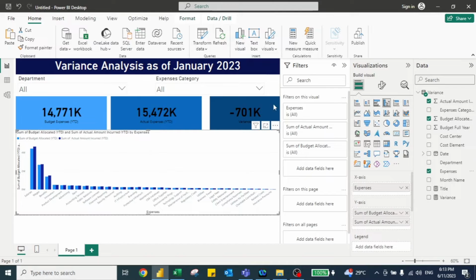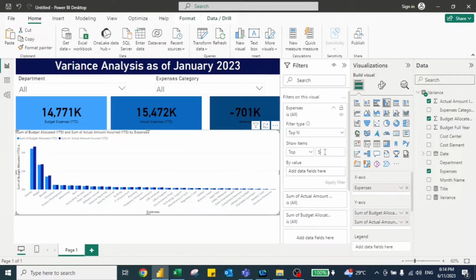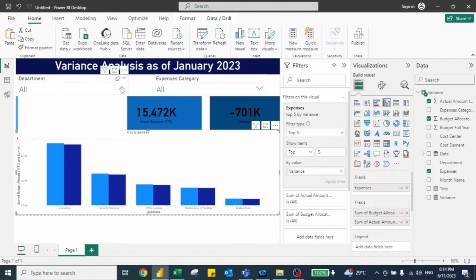So what I'm going to do is under the filters pane, I'm going to select expenses. Okay, here we have basic filtering. So instead of basic filtering, I'm going to choose top N, and maybe I put here top 5. I put the variance, so it's arranged by the variance, and I click apply filter. So automatically you will notice that we have some variance over here. Okay, innovation, security personnel, office supplies. So if I click this, I want to know about accounting and finance department.